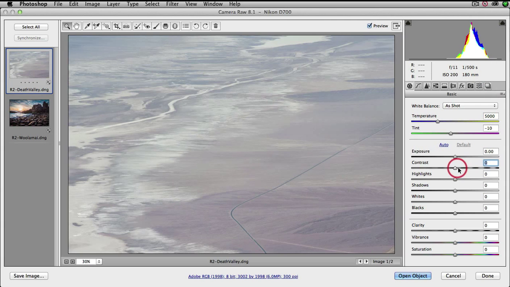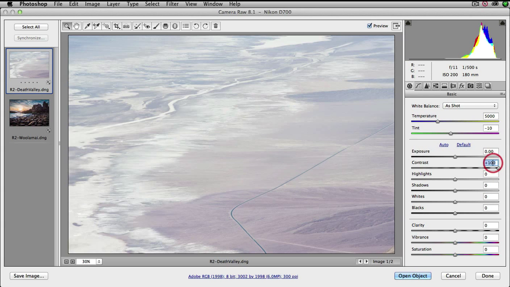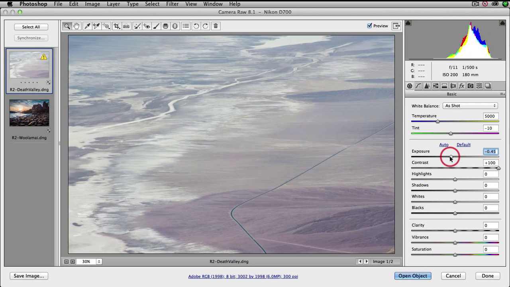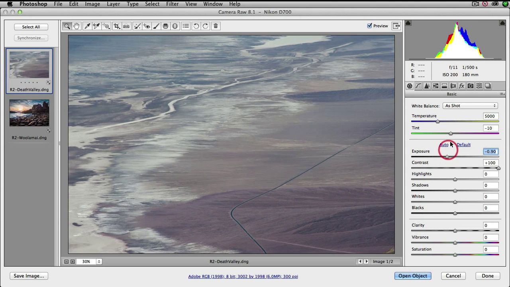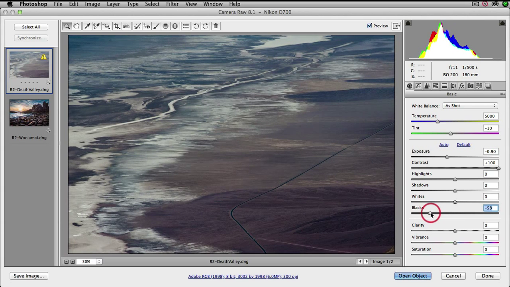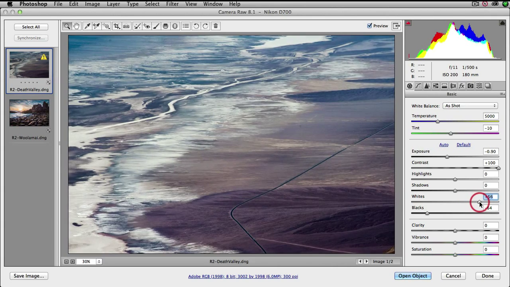Even pulling the contrast over to maximum plus 100 adds a little bit, but doesn't really significantly rectify this file. I can pull the exposure down, and we're getting a little bit more drama now, but not nearly enough. Okay, so what we're going to do is drag that black slider over to the left hand side in order to reconnect a black point with this image. Okay, and we can also do the same thing with the white slider, pulling that over to the right hand side to connect a white point to this image.